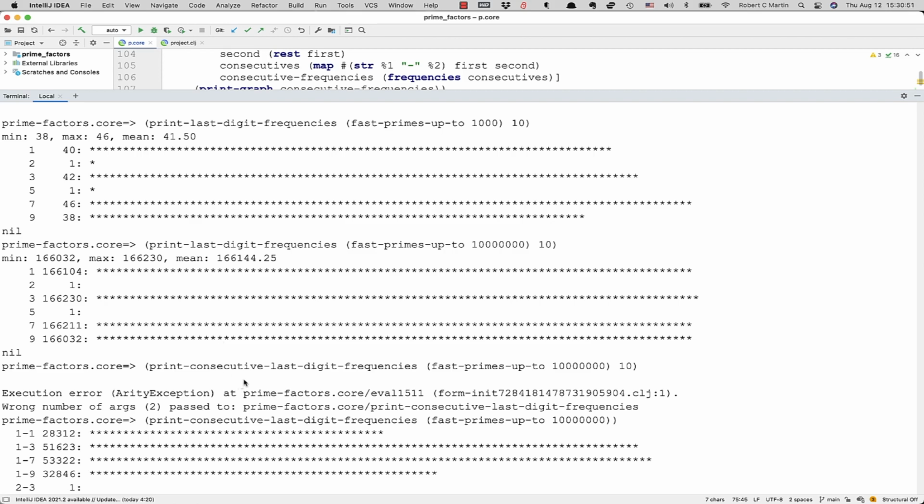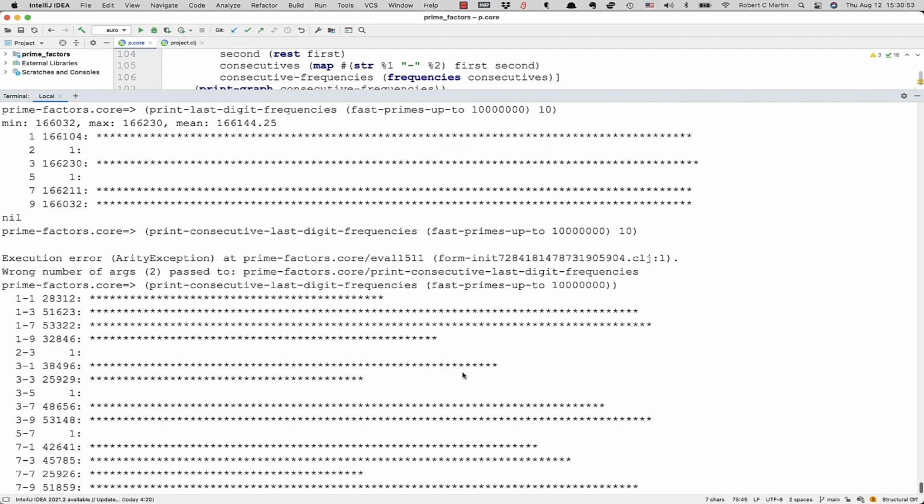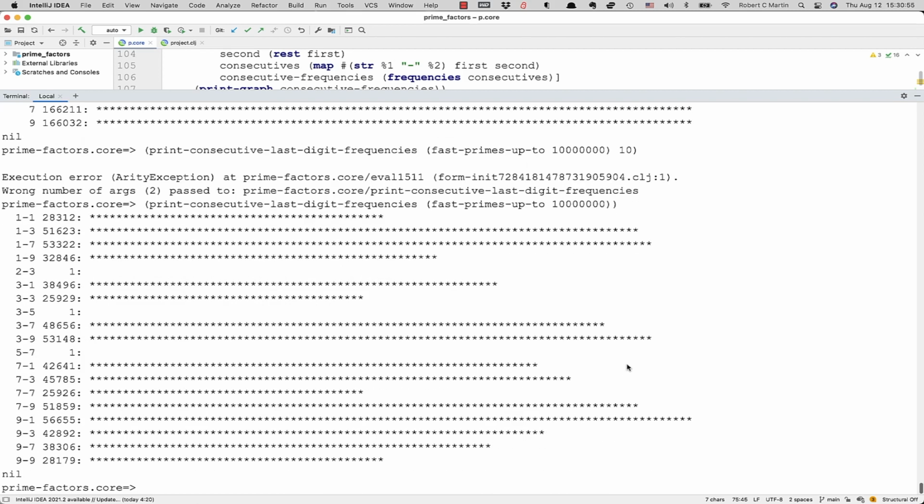Now, what about consecutive digits? Well, there we start to see a weird pattern again. This is pretty cool. Like 1 followed by 1. Well, there's some of those, but there's really a lot of 1s followed by 7s. And there's an awful lot of 3s followed by 9s. And there's a whole bunch of 9s followed by 1s. That seems to be the most common.